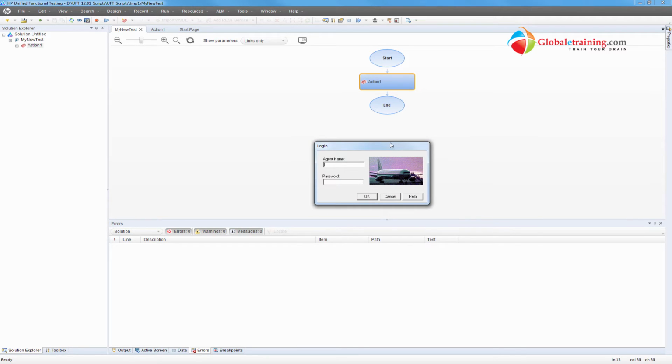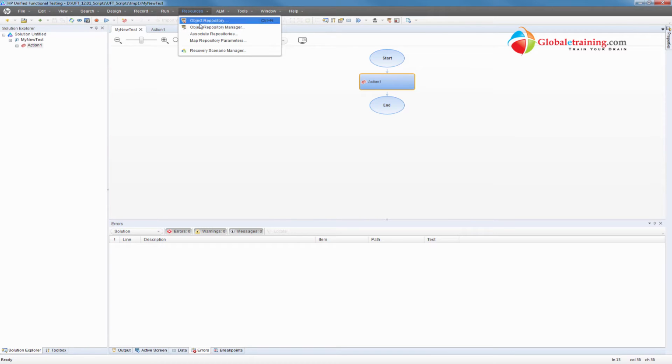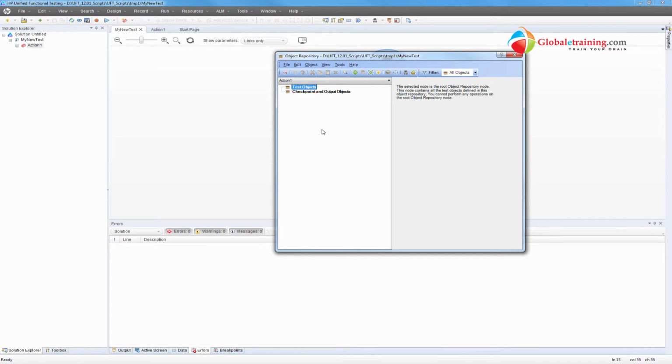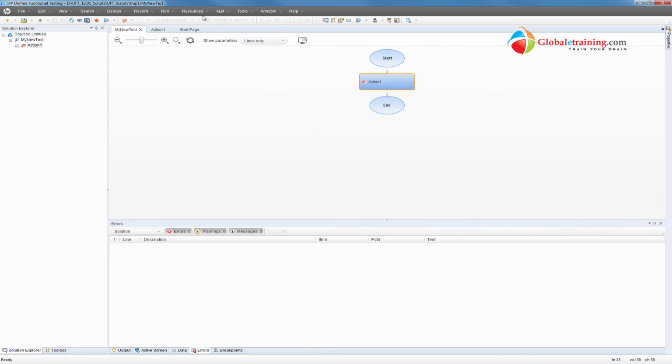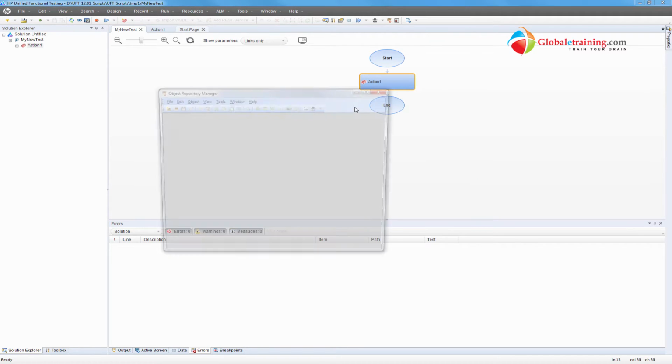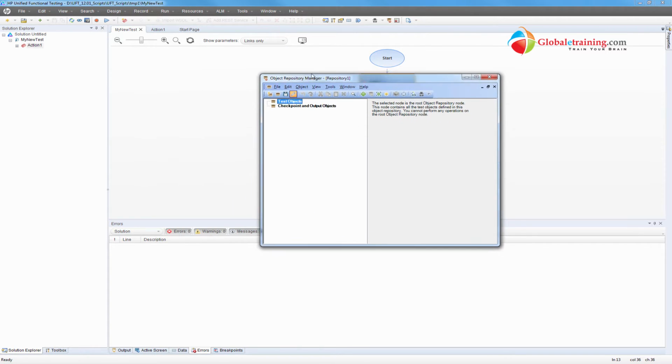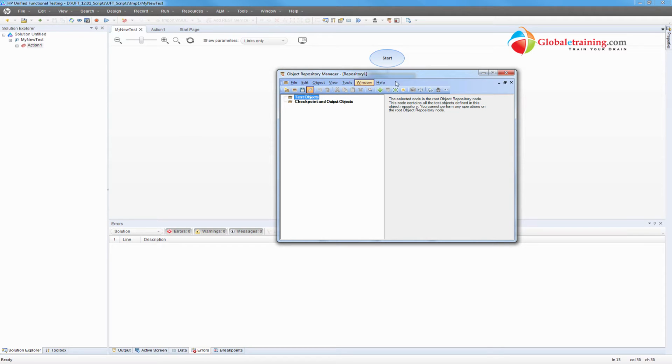Okay, so now first I want to do is I will create a shared repository. So this time I'll go to resources and go to object repository manager. If I go to object repository, this by default displays the object repository of the action, which is action 1, but I don't want to look at the local object repository. I want to create an object repository. So you can use object repository manager for that.